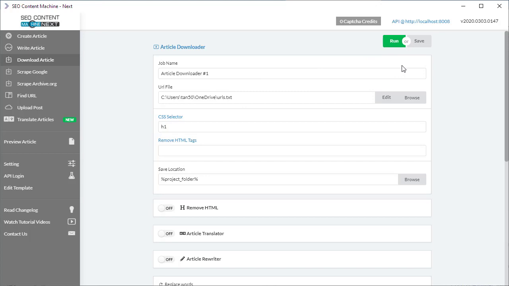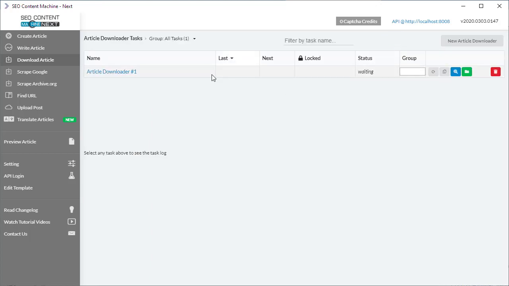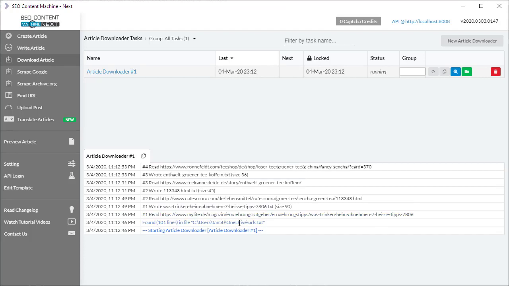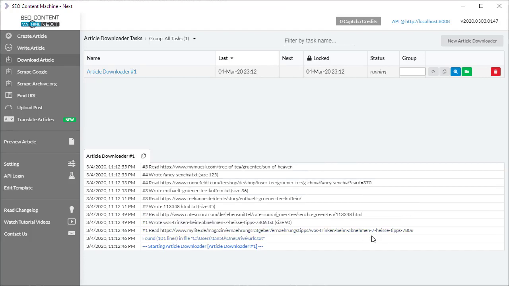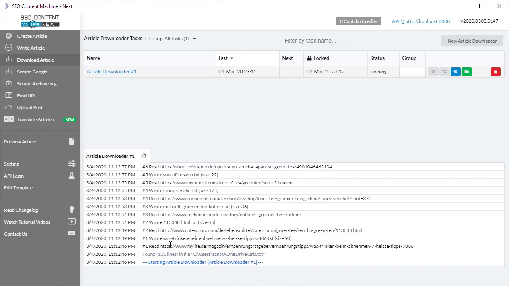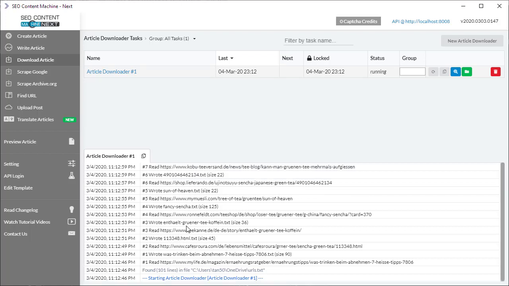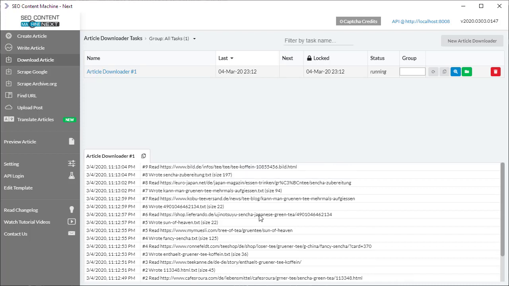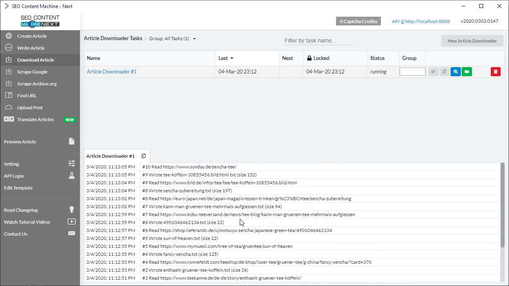So I'm going to give you an example of what that looks like by hitting the run button, clicking on my task here. So it opens up the task log window. It's found 101 URLs in our source file, and you can see it's reading each URL, writing it to my hard drive as it goes along. Normally if you have errors with the task running, the task log is a good place to start looking to troubleshoot what's happening.